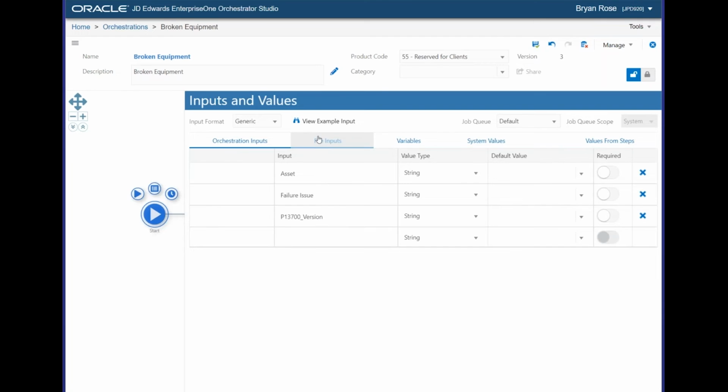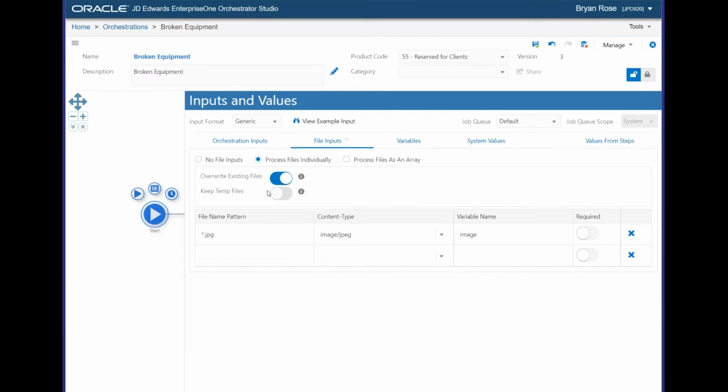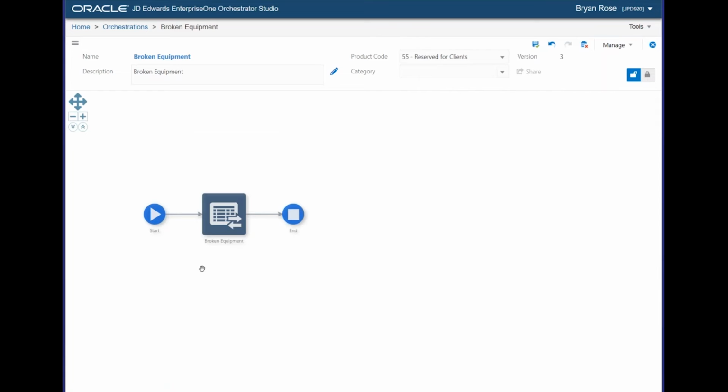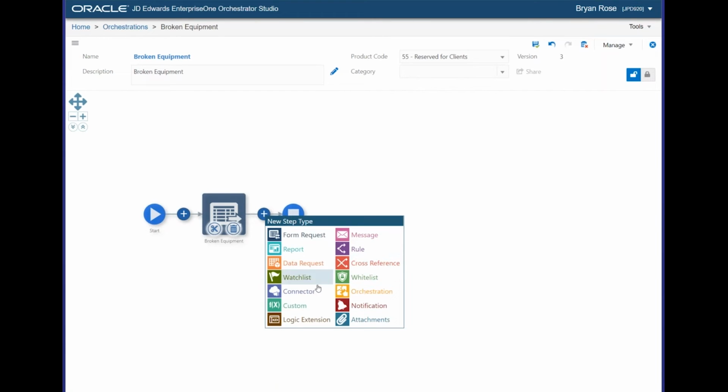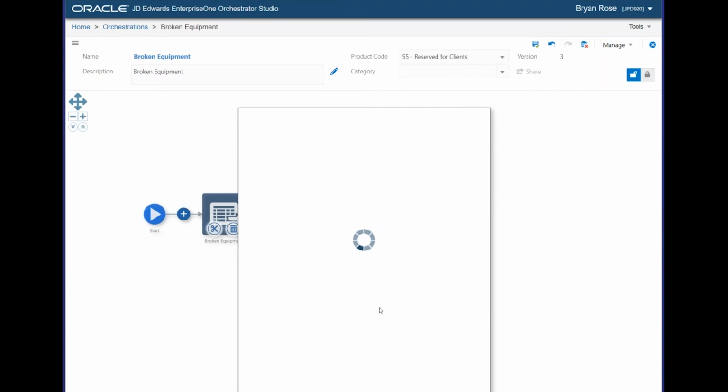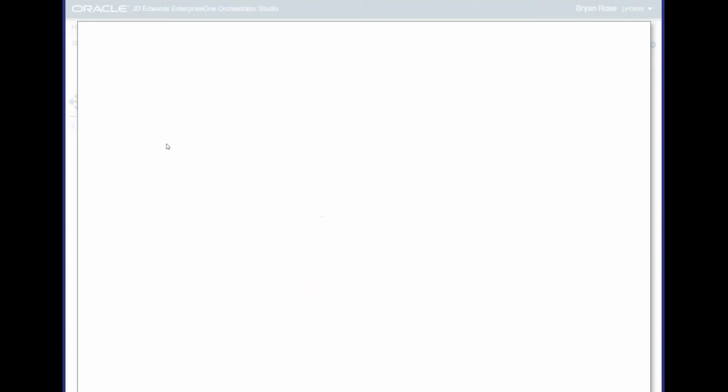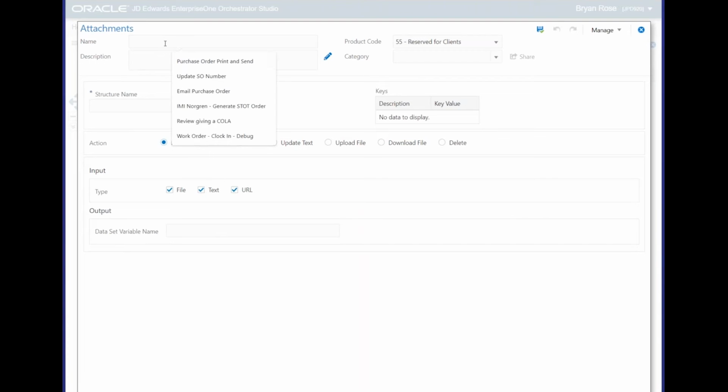So if I come back here, you'll see I have my file inputs, kind of the format built out. Now I need to bring in the orchestration step, which takes that attachment and associates it to a specific area, right? So to do that, I come into my design mode, I click the add button. I'm going to do an attachment. I'm just going to do new. Call this upload picture.